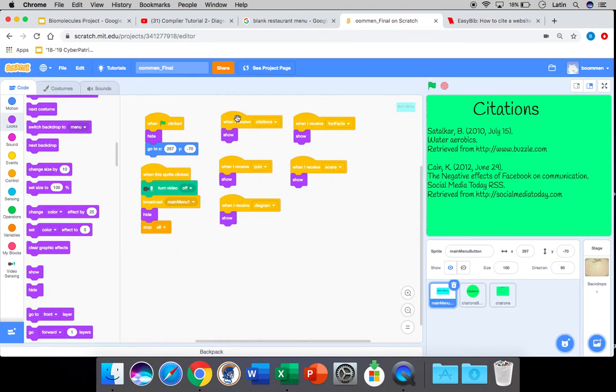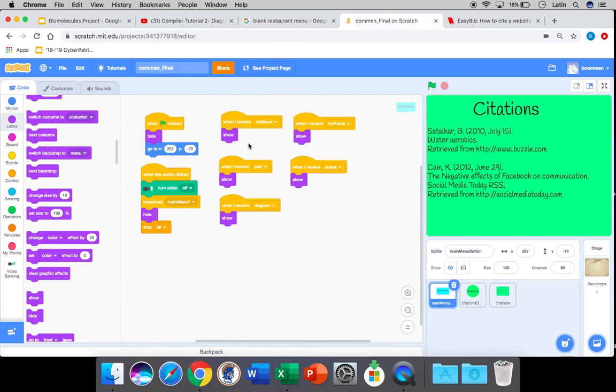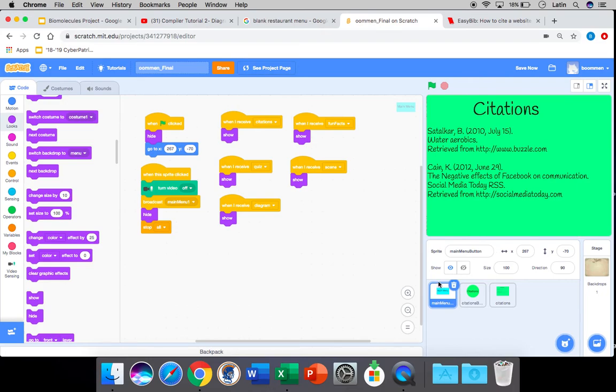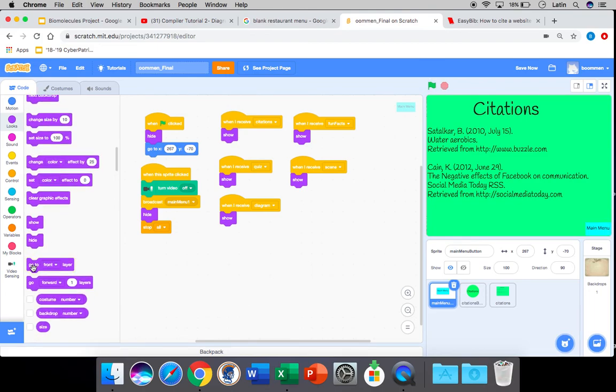It's not coming to the front. Let's see if I can do something to make it come to the front. Let's see if I can do this again. Main menu, citations. My main menu is there. Oh, it looks like it's all the way in the back. So what I'll do is go to front layer. I'll make sure that my main menu is always going to the front layer of whatever it is. Okay, that's going to be an important part.